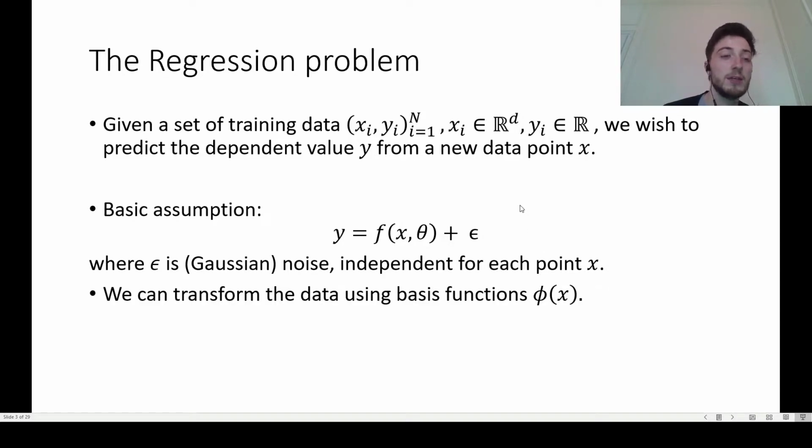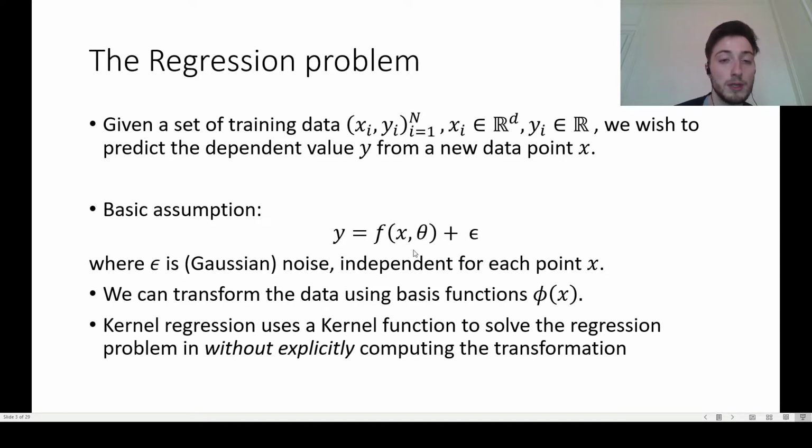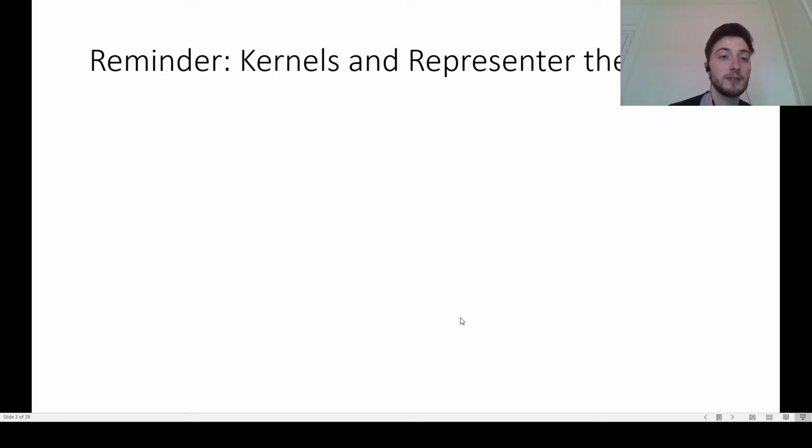In the regression model, we can first transform the data using basis functions phi. And these basis functions do not have to be linear. The kernel regression model is based on a kernel function, which allows us to solve the regression problem without explicitly computing these transformations phi. This has the advantage of being able to use very high dimensional transformations or even infinite dimensional transformations because we never explicitly compute the transformation itself.